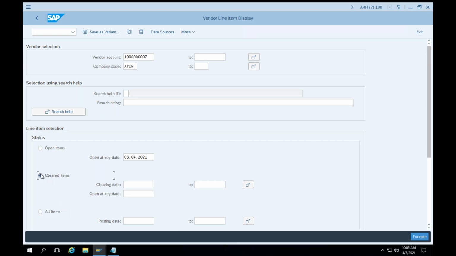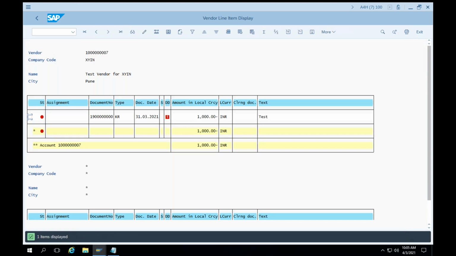If I try cleared first, it will not show me anything, because as of now we have still not made any payment to this vendor. If I show you open, it will show those invoices for which the payment is still not made. So it should show the invoice which we just now posted. You can see it is showing the invoice of 1000. We have still not made the payment. So the total balance of this particular vendor is 1000. Minus means credit. Vendor is always credit.